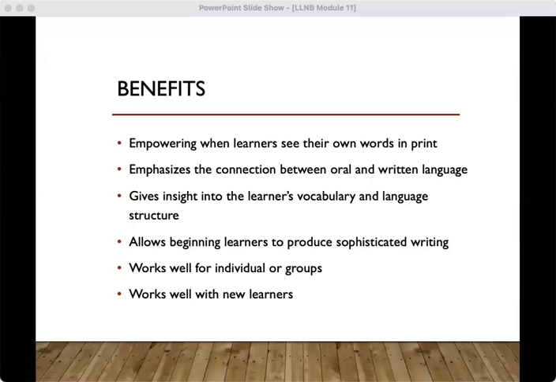This works well for individuals and for groups. It's a process that is easily adapted to individual learning and group learning. It works well with new learners. This approach provides a new learner with an immediate opportunity to experience success in reading and writing. It also gives you an opportunity to establish rapport with the new learner before delving into published instructional materials. It also gives you insight into some of the things that they might enjoy.